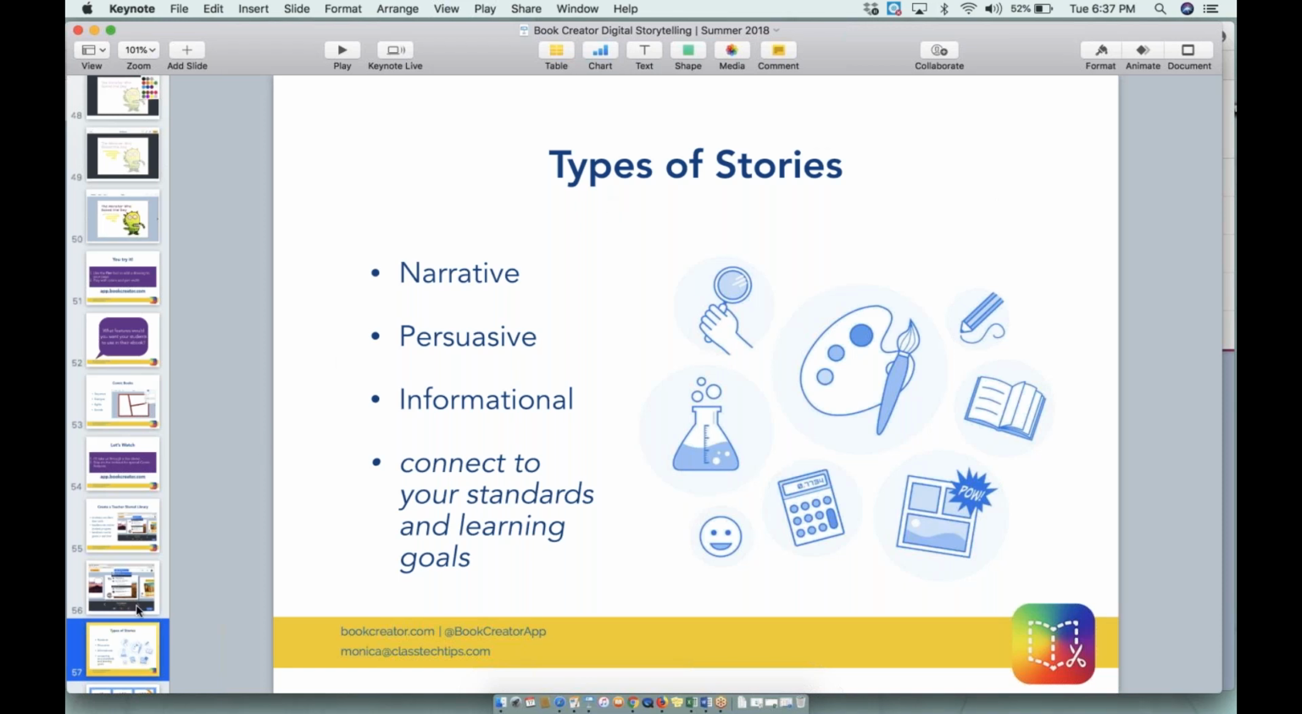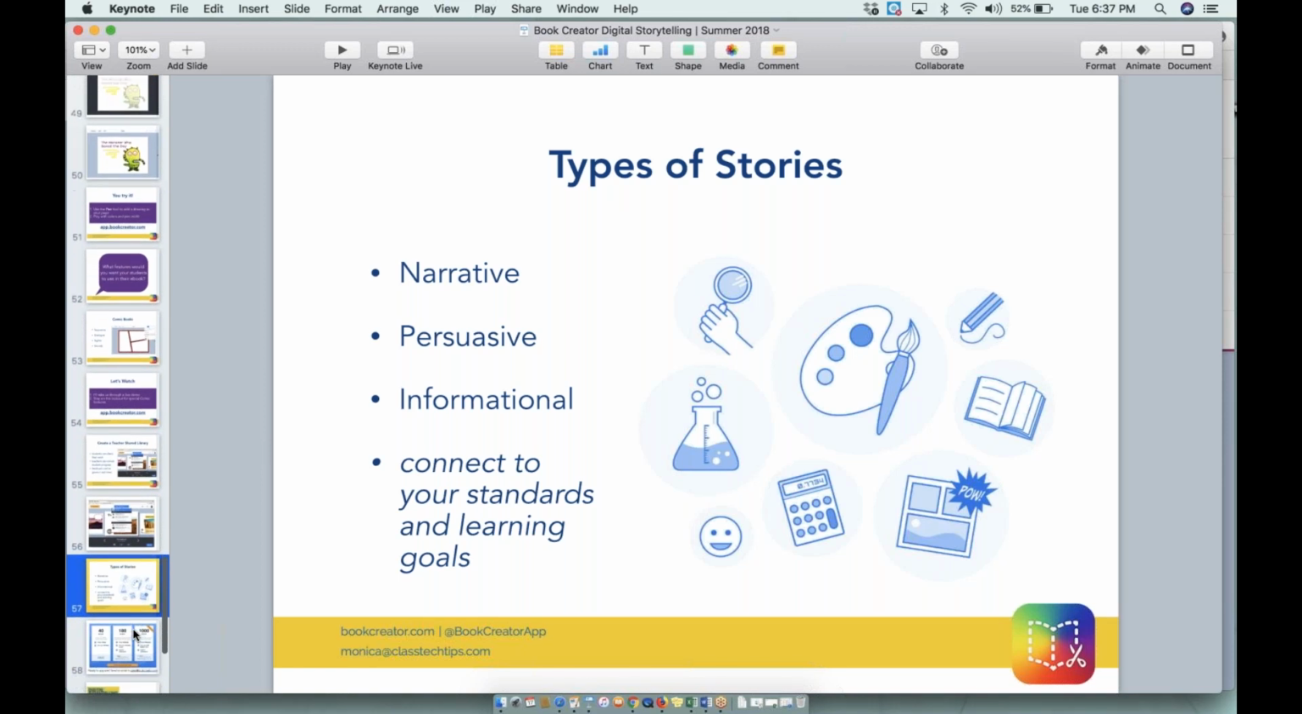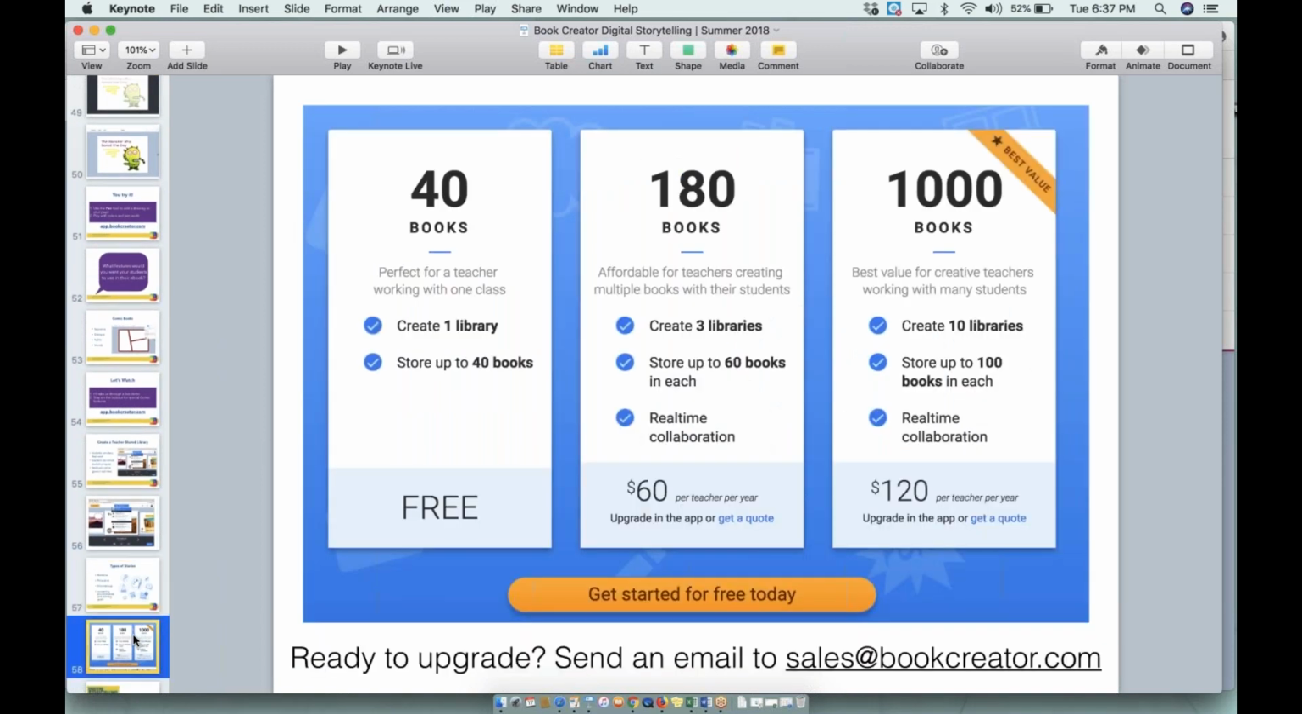So let's go ahead, and I want to make sure I have time to answer your questions. So I'll go through a couple things first. I know a few people asked about collaboration. So in the free version of Book Creator, you as a teacher sign in, you create your one library, and your kids can make up to 40 books. So your library will hold 40 books.